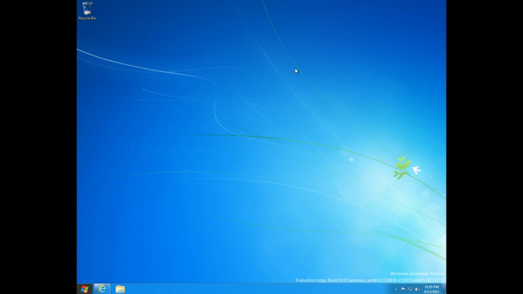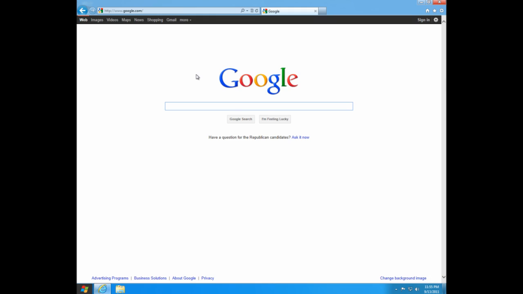Hey guys, so today I'm here with a demo of Internet Explorer 10 running in Windows 8. Now there are two different modes. The first is the standard mode for your normal desktop. In this mode it looks practically the exact same as Internet Explorer 9 does. You have your tabs over here on the right, you have your address bar and all that kind of stuff.